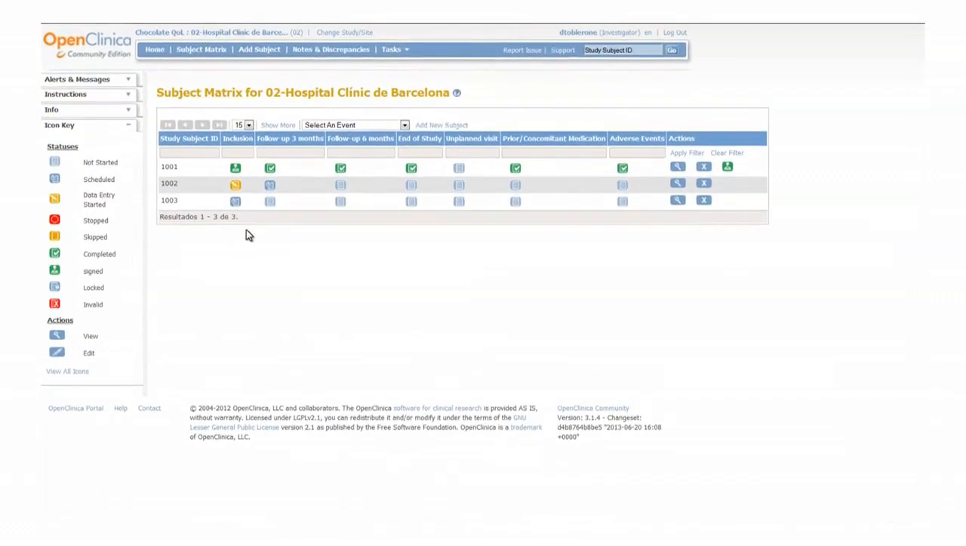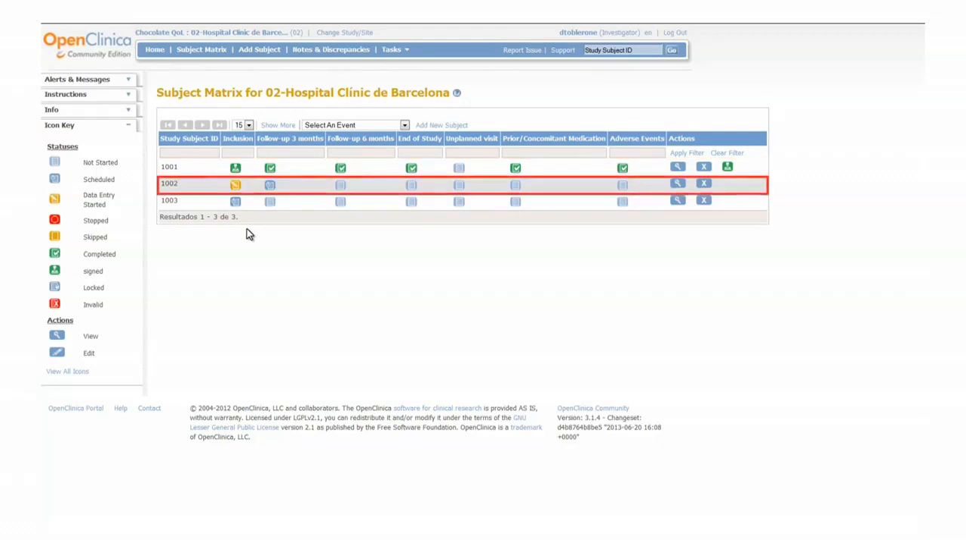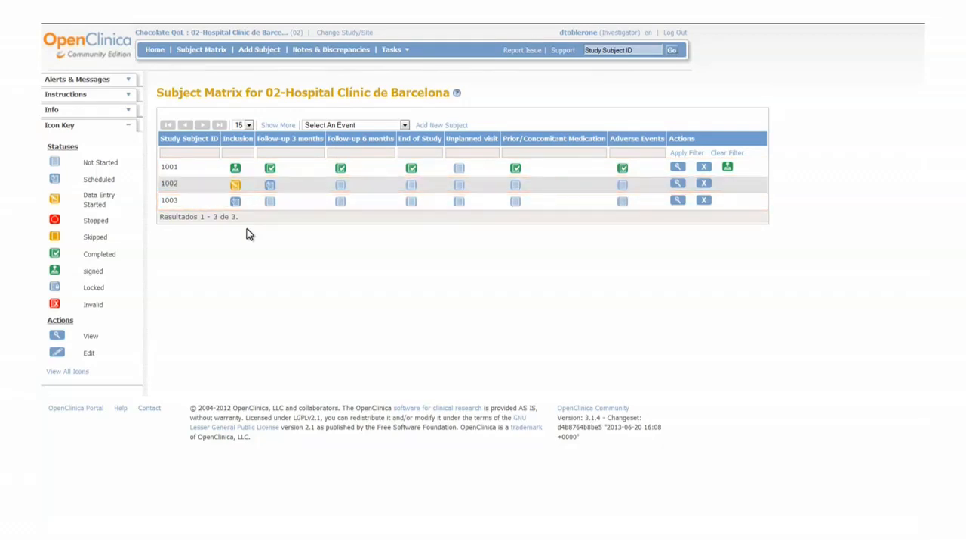The subject matrix provides detailed information about the status of data entry for each subject and event. The matrix presents one row for each subject, as you can see here: the subjects 1001, 1002 and 1003. Then, it contains one column for each event or visit. We have an inclusion visit, follow-up visits at months 3 and 6, the end of study visit, an event for tracking information about unplanned visits, one for prior or concomitant medications, and finally, one to track adverse events.